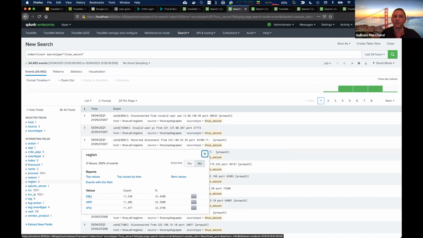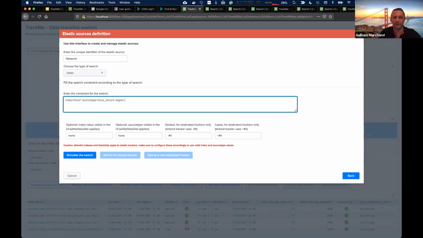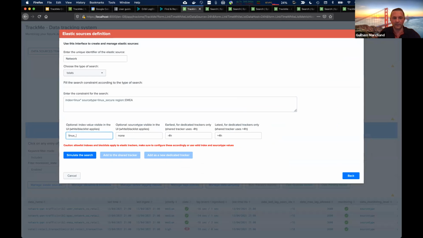Okay, so I've got my region, like region EMEA. I'm going to go back out there. So let's say I'm going to call that Linux_EMEA. And I'm going to say this is Linux secure.